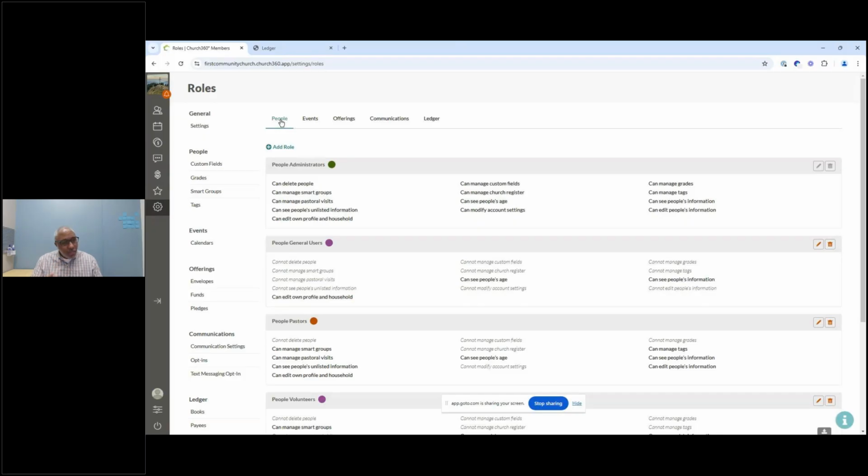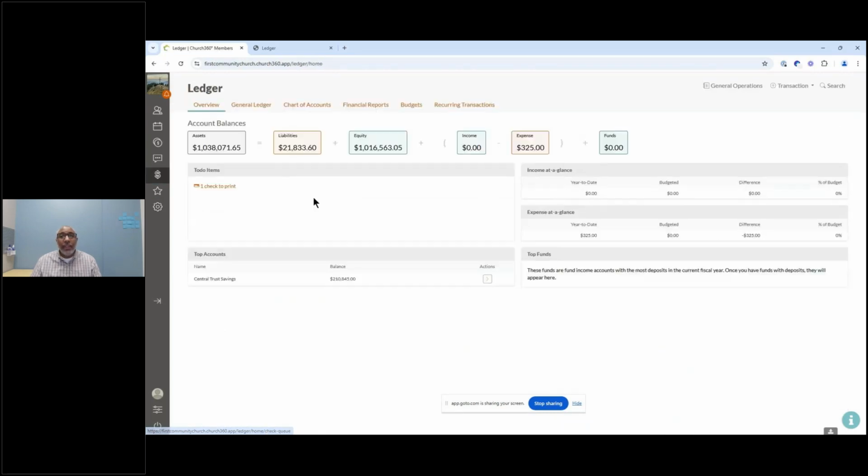Okay, so we've got our people in the software. They're using the program. It's going pretty well. Let's go back to Ledger. Okay, so we're here in Ledger, and let's briefly talk about the navigation. So this is a new navigation.